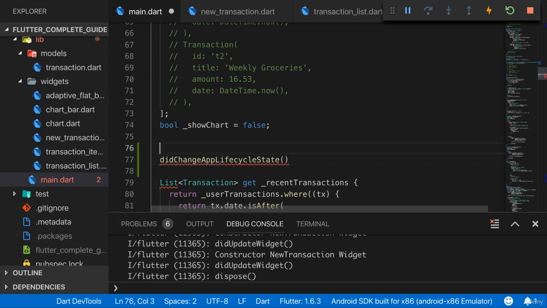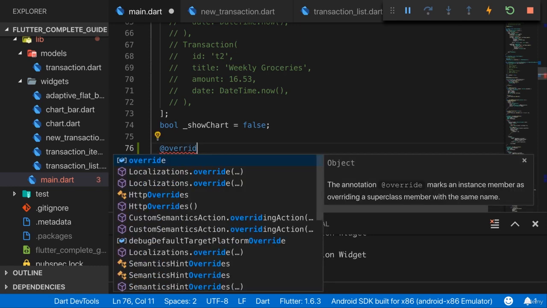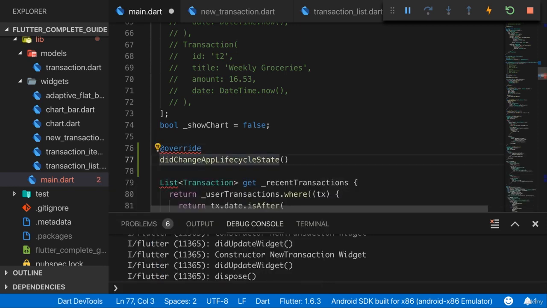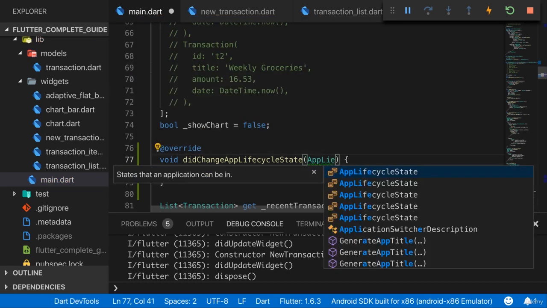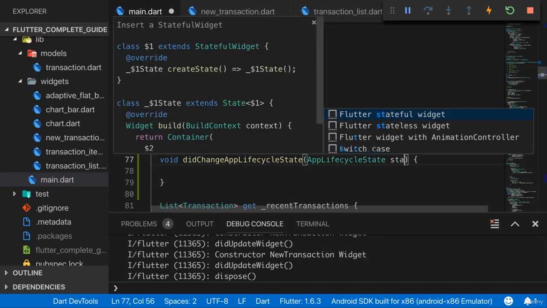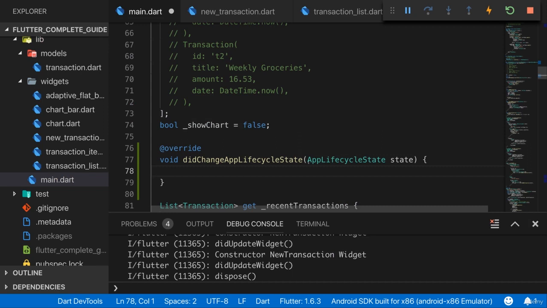That actually is a method added by the mix-in, and therefore we add override here to make clear that we deliberately override this. You return nothing here, hence you have to add void. And this method receives an argument of type AppLifecycleState, which you can give any name you want. And this is the state the app now transitioned to. So this method will be called whenever your lifecycle state changes, whenever the app reaches a new state in lifecycle.